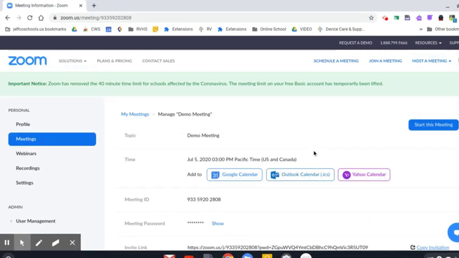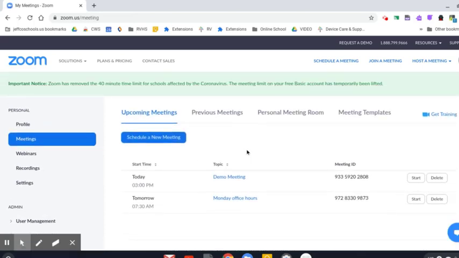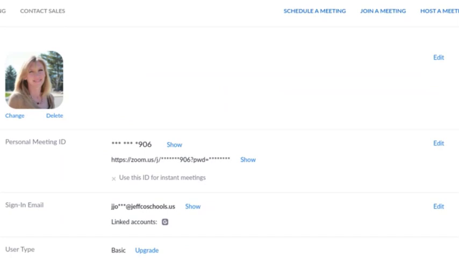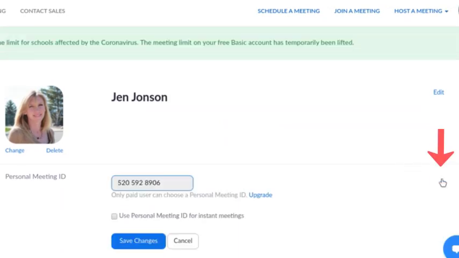You can always come back to this Meetings tab to view your information, start your meeting, or schedule a new one. If you would like to use a permanent link repeatedly, say for office hours, you can set up a personal meeting room. This is not an option if you're using free Zoom. Your personal meeting room is a virtual room that is permanently reserved for you. Click on your profile, and next to Personal Meeting ID, choose Edit. Enter a 10-digit ID and save your changes.